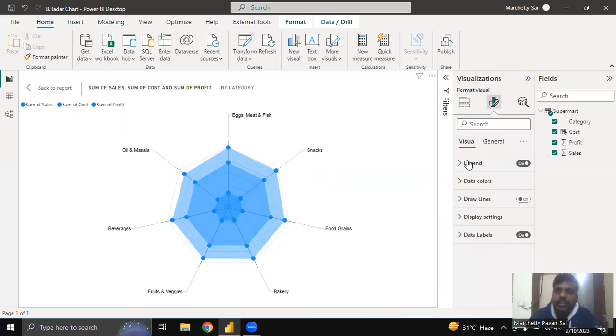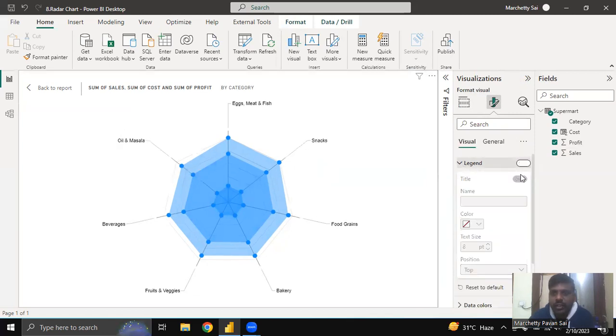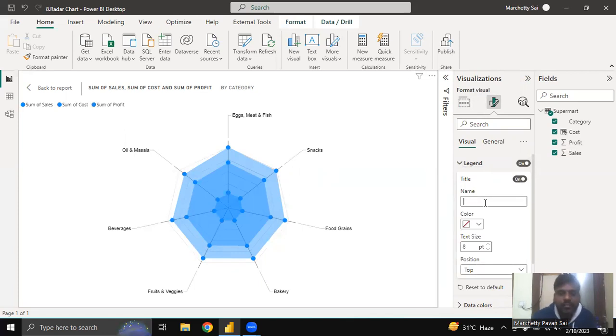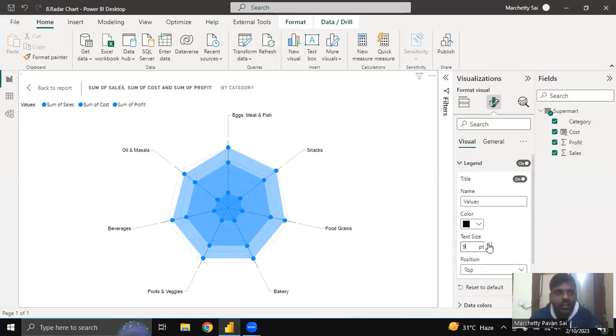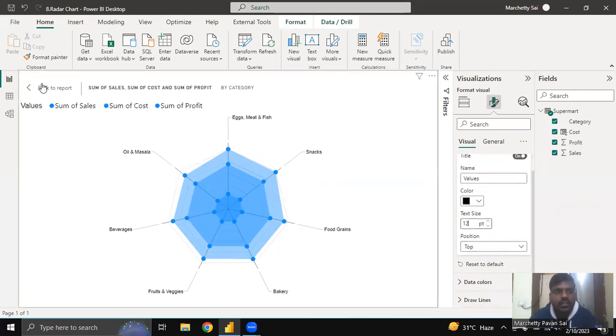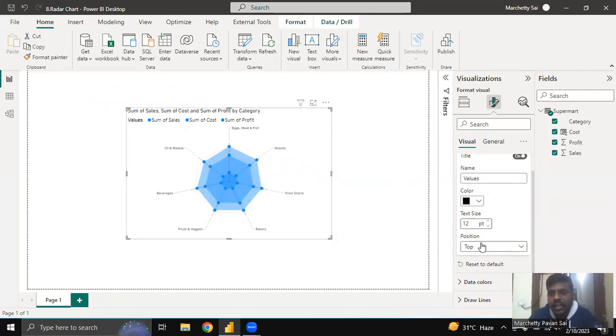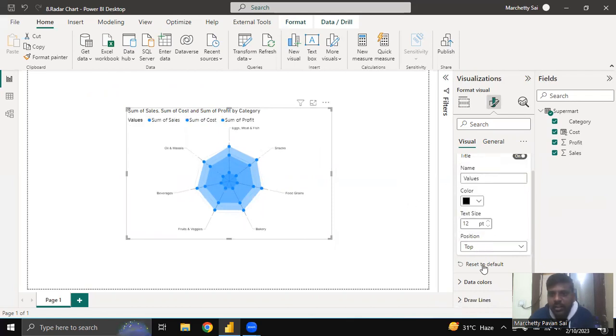So I'll help you understand how to format a few things. If you click on format your visual, you could see these are my legends. My legends are on. If you don't want them, you could turn them off. I'll give my title as values. For these values I could customize the color. I could increase the size of values so that it is visible well. And you could decide the position, whether you want top or bottom or maybe right or left. I'll keep it on top.